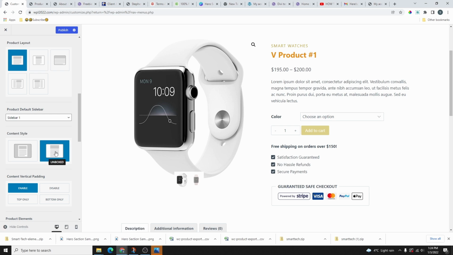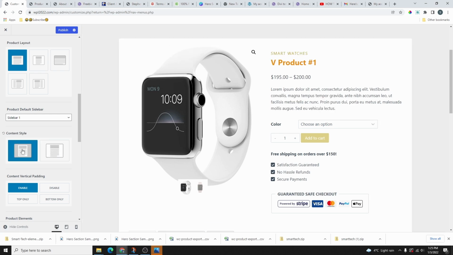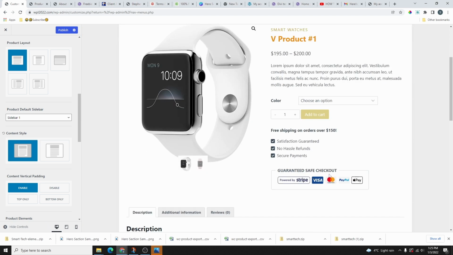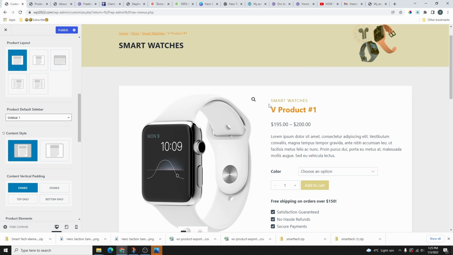You can see here that we have no box. We are going to select this one that says box. So once you select that, it will put this product area inside a white box like this. I think this looks a lot better, right? So if you like this better, you can go with this.